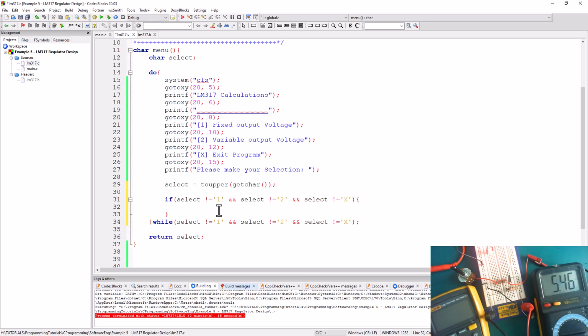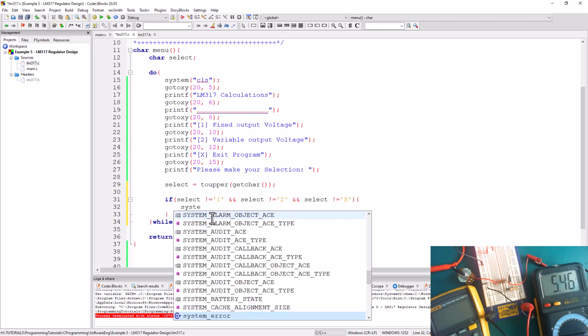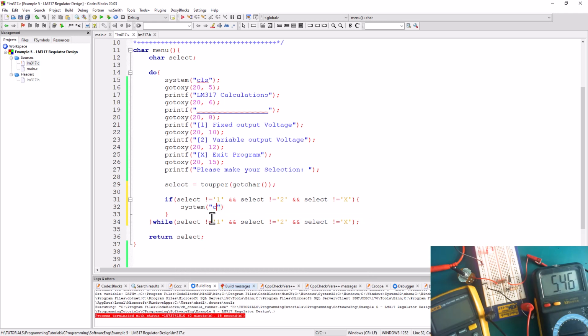right? So now if select is not 1, is not 2, is not X, okay, right? So now I am not going to exit the loop, right? But I need to tell the user that, well, you've entered something wrong, okay? Please choose what is on your menu. So I'm going to say system, just to clear the buffer with CLS, okay? Now after clearing the buffer, I'm just going to print something on my screen, okay? So I'm going to say printf, but where do I want to print this thing? I want to print this thing on the center of my screen.